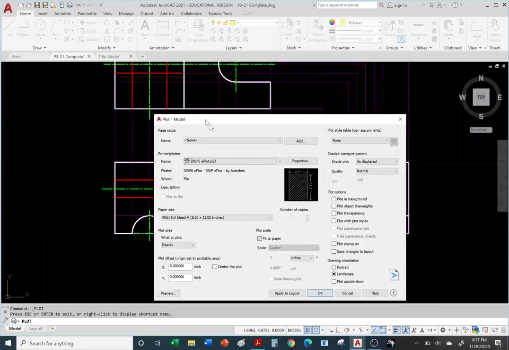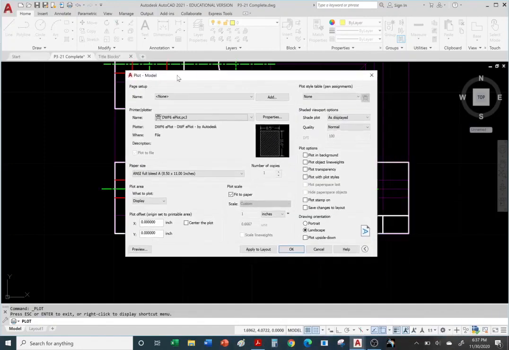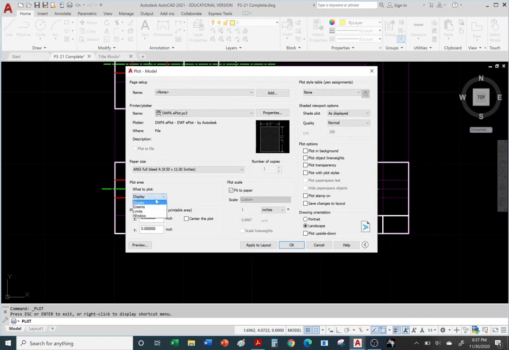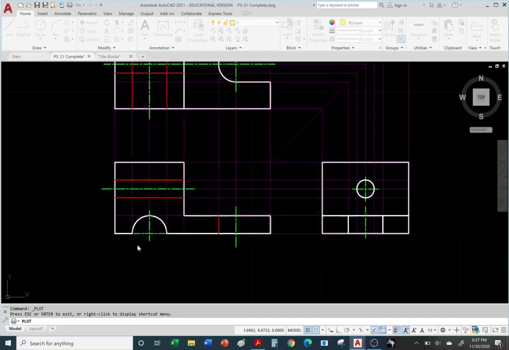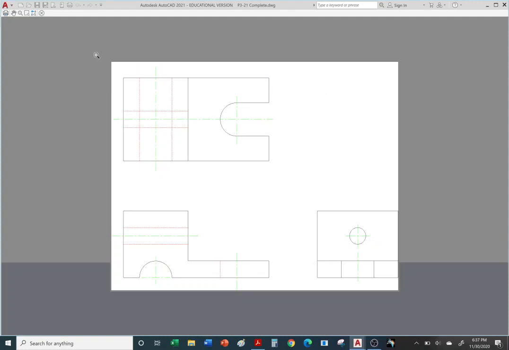Okay, so once again, you can see my display. That's the display option. Next one is your extents. So it'll zoom fit everything. Extents, hit preview. So it'll zoom fit all your geometry inside the 8.5 by 11 sheet size. Okay, so that's extents. Let's exit the preview.